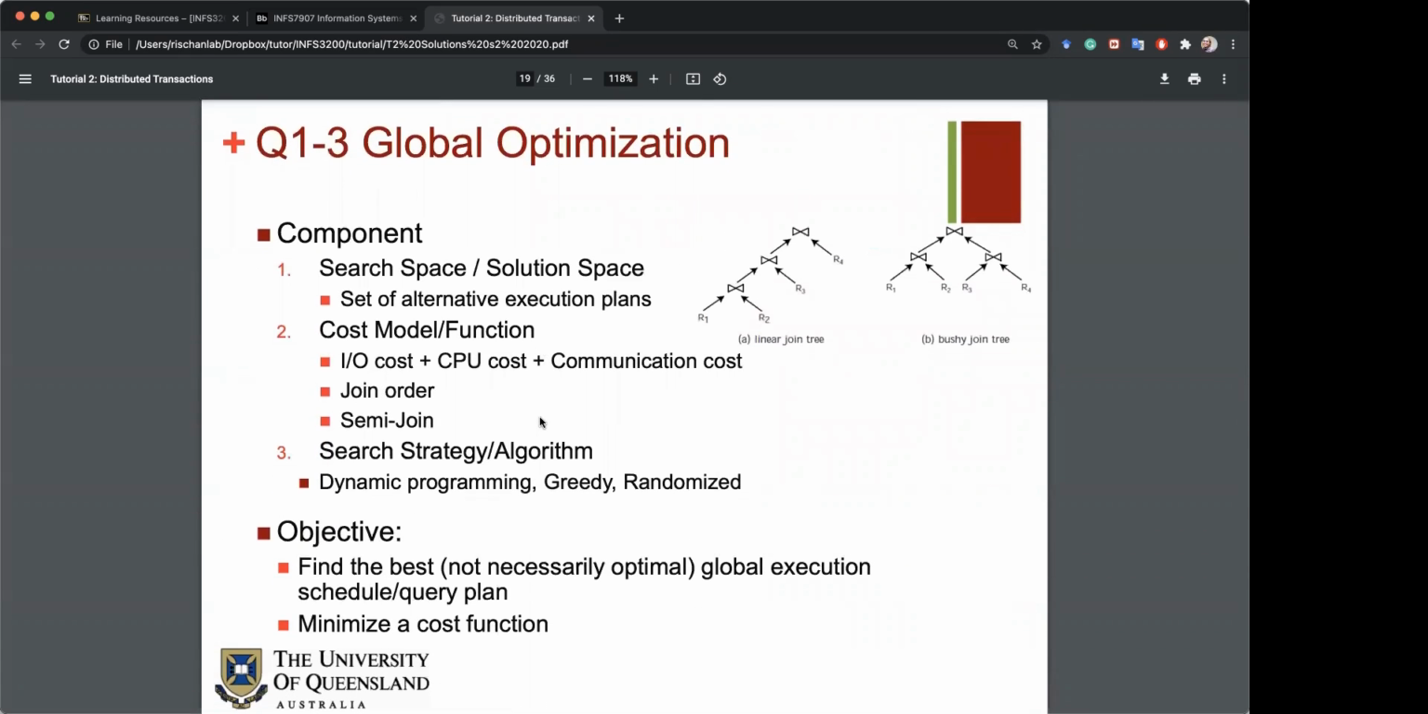So this is the question, still question 1 in global optimization. You have to pay attention to this one. This is really important in this presentation. Okay, wait a second. When you write a query and you want to execute it, you have to pay attention to these 3 things. The first is the search space, the second is the cost model function, and the third is the search strategy or algorithm. And the thing that you need to pay more attention to is this one.